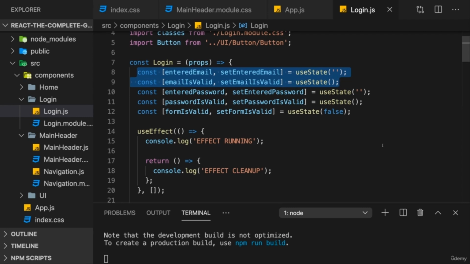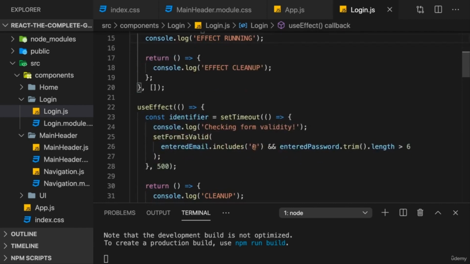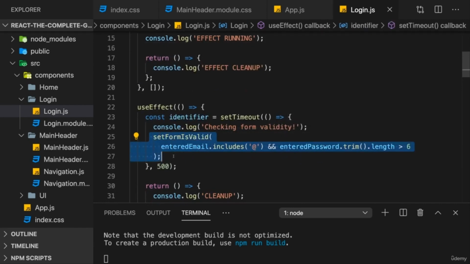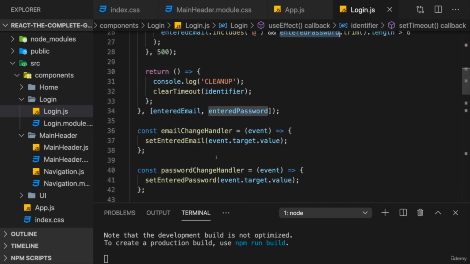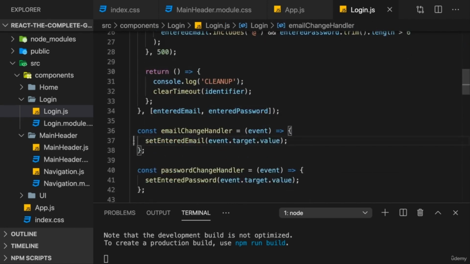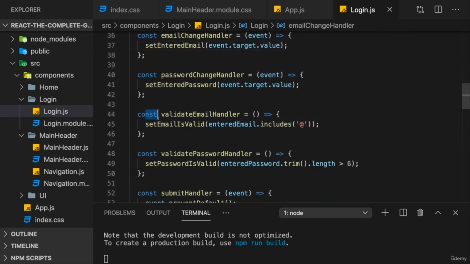And it becomes clear that we have some work to do and some redundancy if we consider the fact that we're setting the overall form validity by checking the validity of email and password when we're doing the exact same thing here for our two validate handlers.